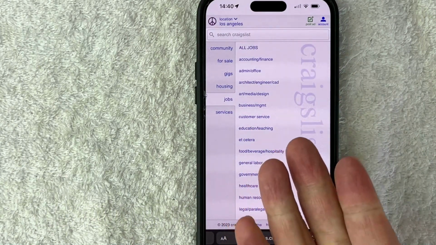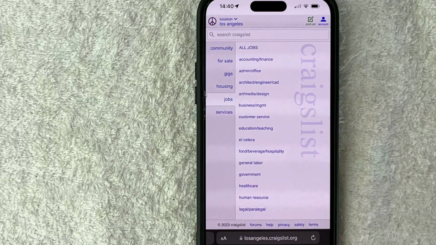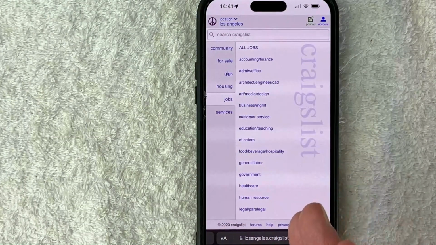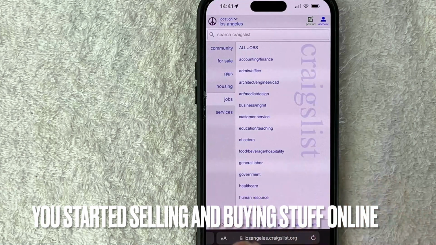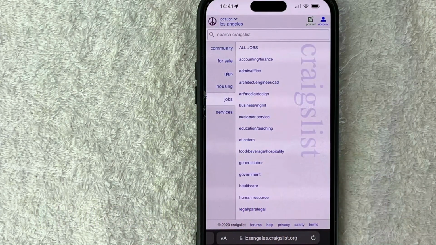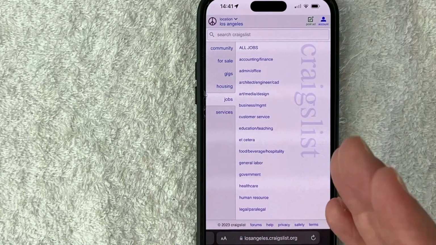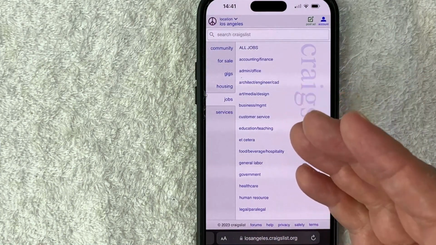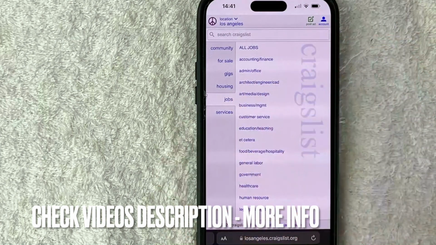But why would you want to sell stuff on Craigslist anyways? Well, that's pretty easy. If you're just getting started making money online, selling and buying items on Craigslist is usually the easiest way to get started and learn the processes. Whatever the case is, it's a pretty easy process. It's handled here in the Craigslist website. Check my video description. I'll try to leave more information there.